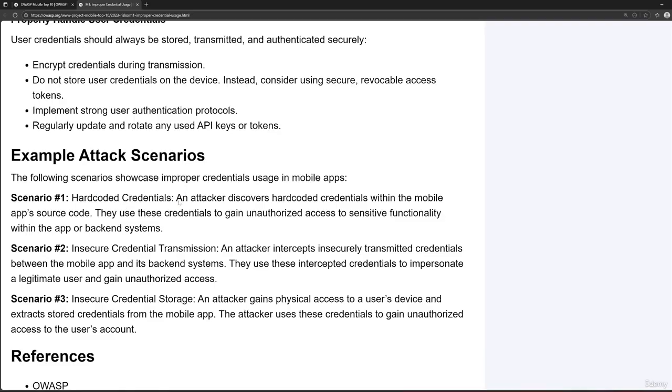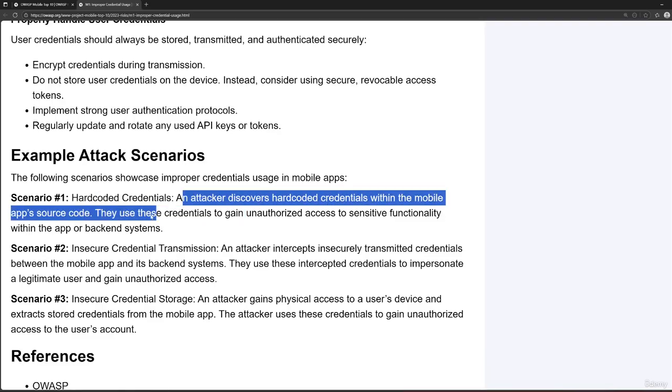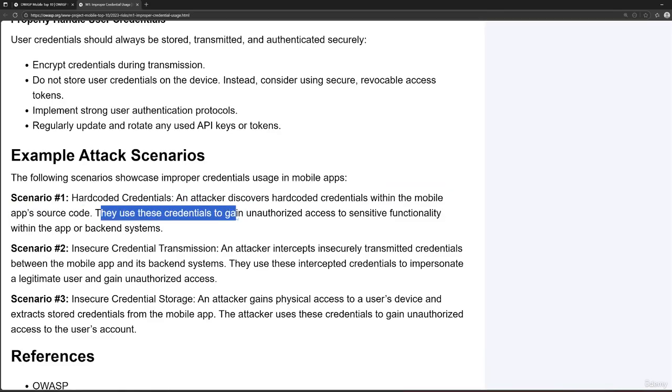Hard-coded credentials. An attacker discovers hard-coded credentials within the mobile application source code. They use the credentials to gain unauthorized access to sensitive functionality within the app or backend system. Let's imagine that there is an admin panel and its credentials are hard-coded and stored in the APK file. The developer didn't think that the APK file would be reversed and that the hacker would get the hard-coded credentials. So it led to unauthorized access.